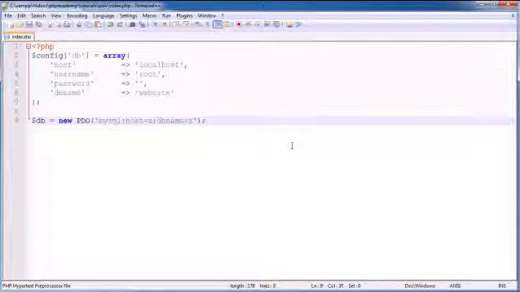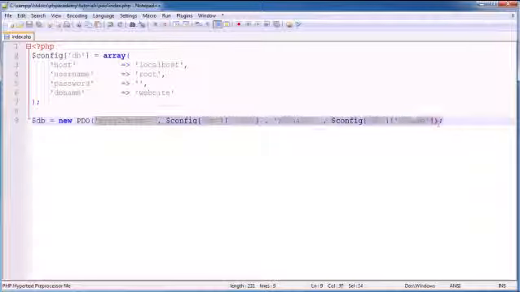So now that we've done that, we can go ahead and fill the blanks in. I'm just going to go ahead and append config db and host. So this will now be localhost. So it'll be host equals localhost. Then we have dbname, and again I'm going to go ahead and just fill in the blanks. So config db, and dbname.